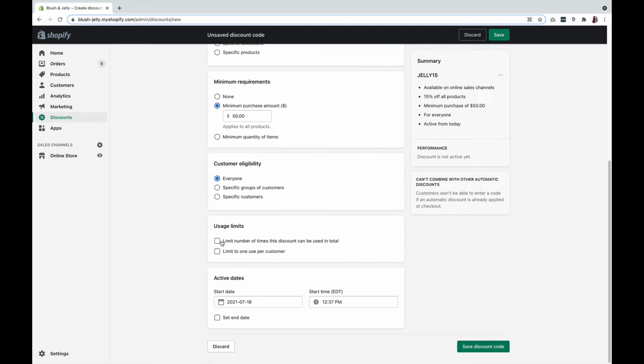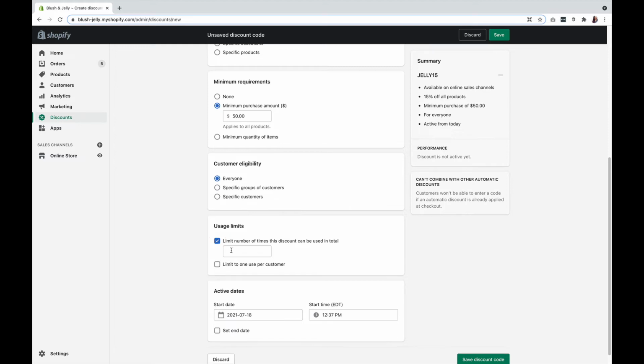Next up is the usage limit option. Here, we can limit how many times a coupon code is used in total. Let's say you only want this coupon code to be used 10 times. You will select this option and enter 10. You can also limit how many times someone uses a code. By selecting Limit to 1 use per customer, this means that a customer must create an account to use a coupon code and can only use it once.